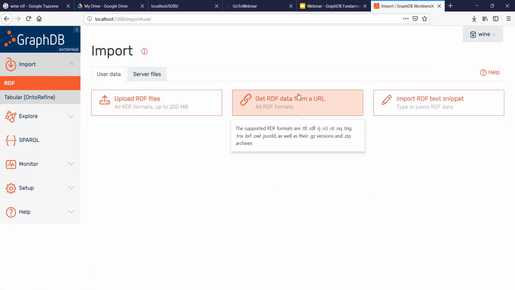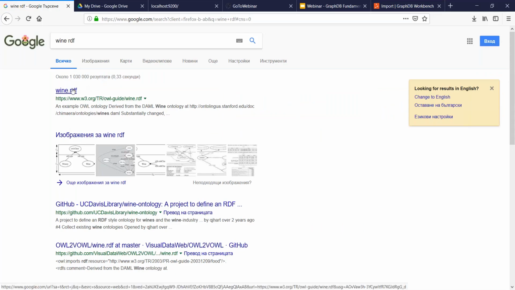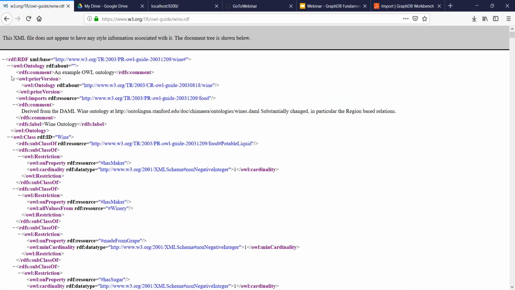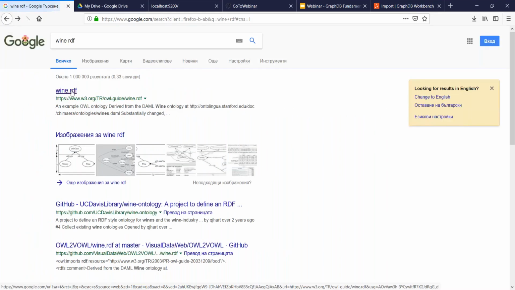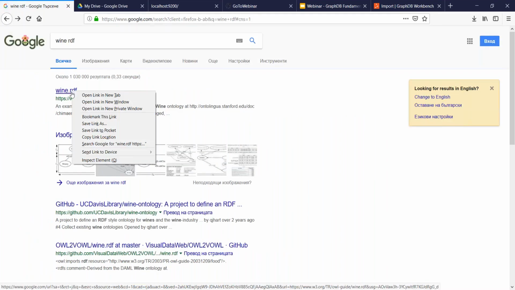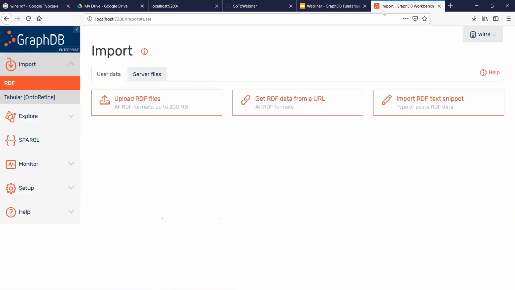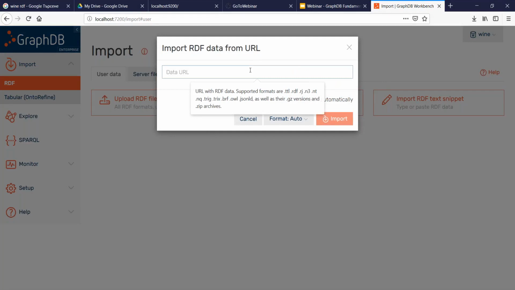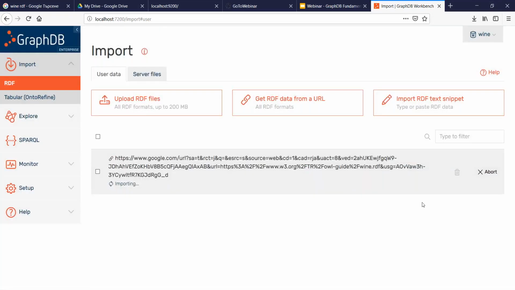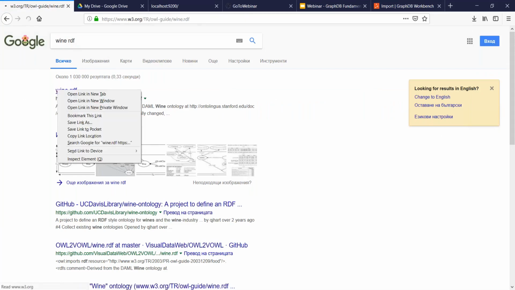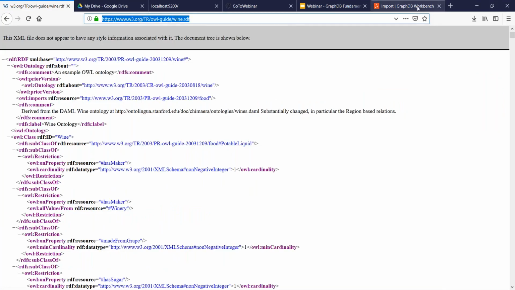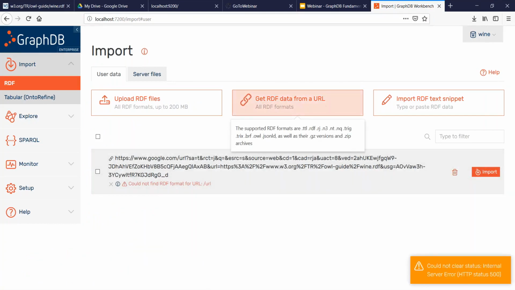From RDF, there's a nice ontology called wine. That's how it looks like in RDF XML. It tells you what it's about. It's an example of an ontology, etc., etc. With GraphDB, you don't need to download this and then upload it. You can just copy the link location and upload the RDF data from a URL. There you go. It's this horrible Google thing, since it doesn't actually do the redirect. Now it is the less horrible Google thing when I try it now.